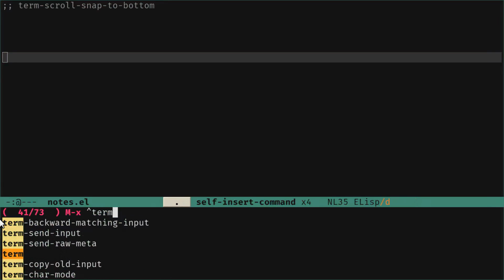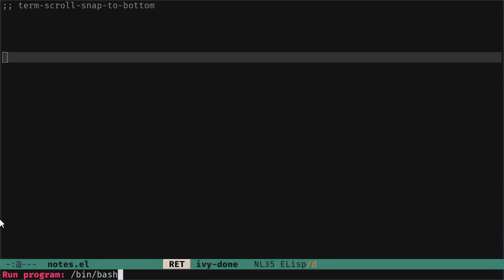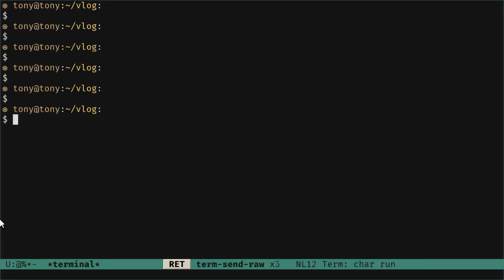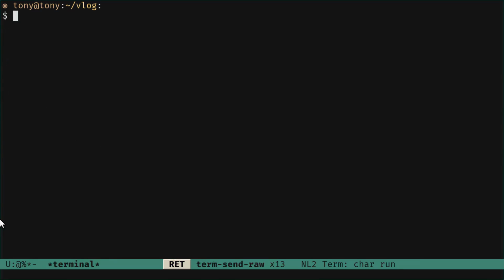So here we call term to launch the terminal. We run a bash terminal. So I press return several times, and you can see the prompt at the bottom. The clear command here will clean the screen, so remove the part above. So you can see we are there.